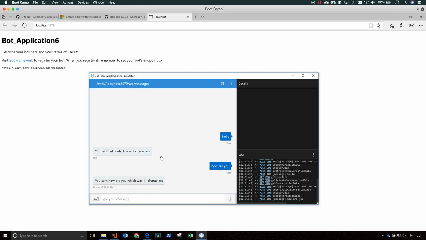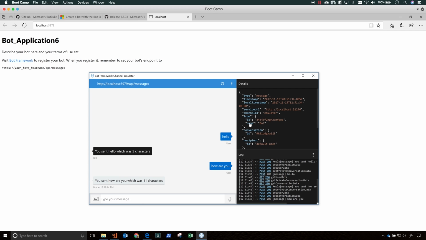So open the emulator, and remember your bot is running in localhost. The default page contains the URL and the address bar for your bot. In my case, it's at localhost on port 3979. So here's what you do. You enter HTTP, localhost, and then the port that your bot's running on, /API/messages, and hit enter. Now, you'll see here that there's a Microsoft App ID and a Microsoft App password.